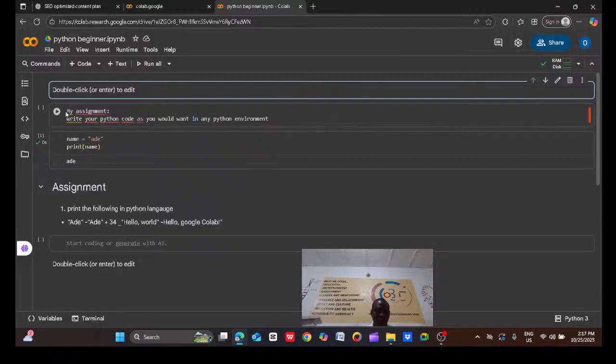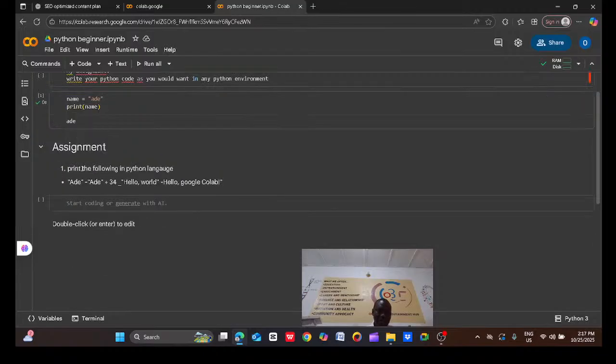So this was the assignment. The assignment was to write your Python code as you want in any Python environment, which we did. This was the example I gave, and I gave you this as an assignment to print the following in Python language. Then also you have to print Ade, then Ade plus 34, hello world, and hello Google Colab. These were the 4 assignments I gave you.